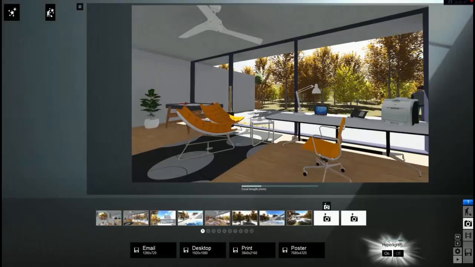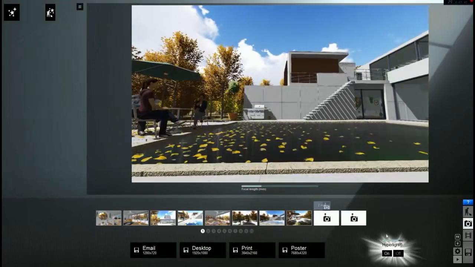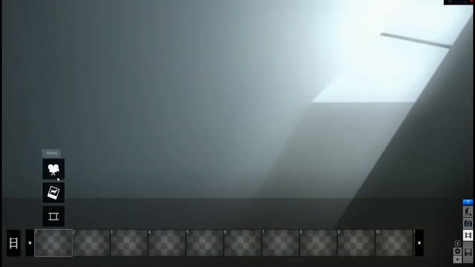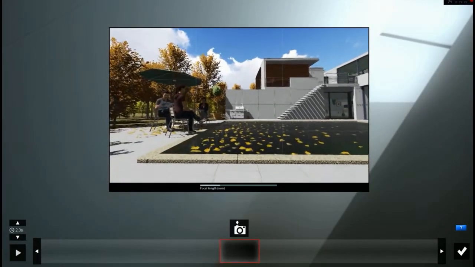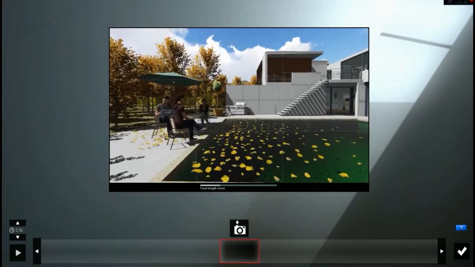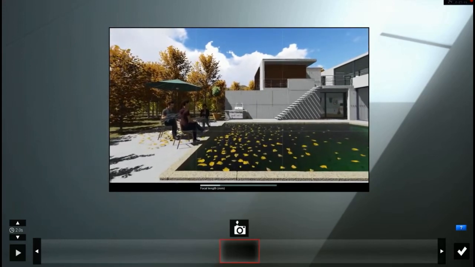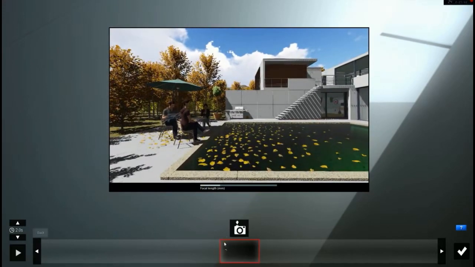Clicking on the movie icon on the right shifts us into the movie mode of Lumion. I'm going to do that now. Click on record. You just move around the scene like you did before using your mouse and the arrow keys on the keyboard. Find the right shot, then click on the camera above the strip at the bottom of the screen.